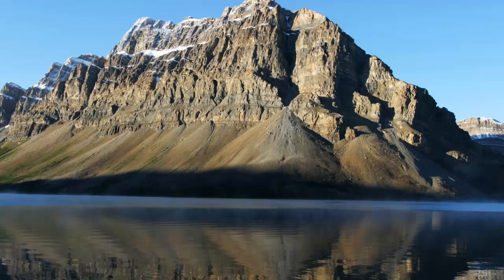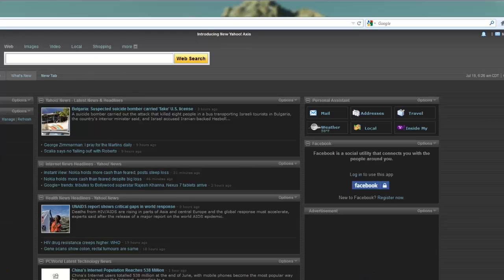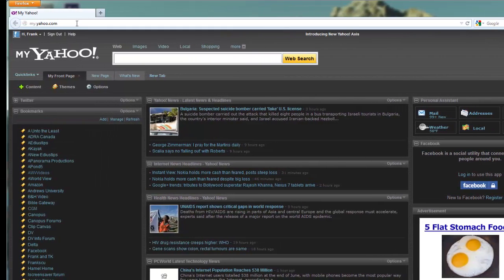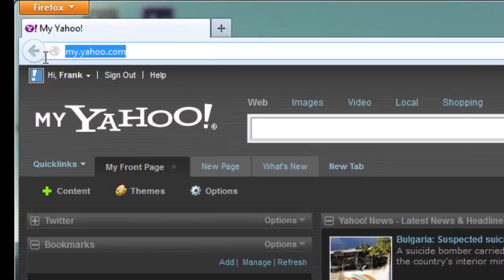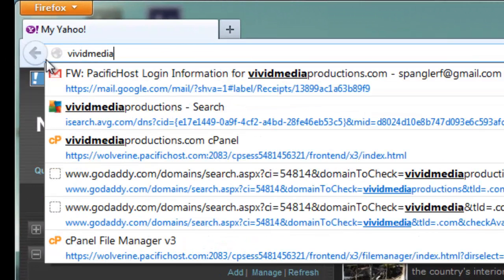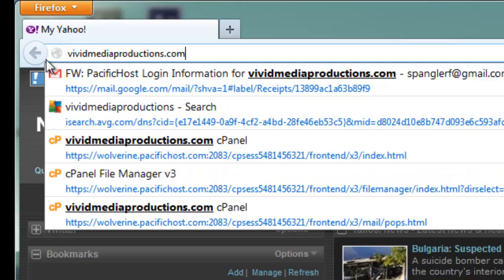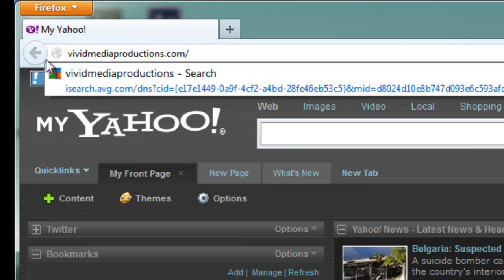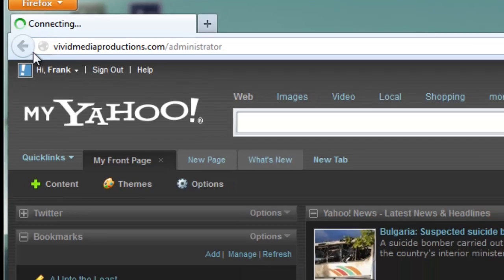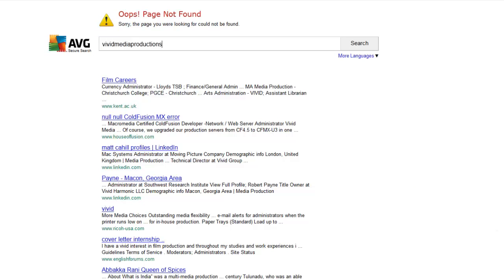And the way that you log into this back end of your Joomla account is just to open up any browser on any computer in the world. This is the great thing about Joomla. You can update your website just by opening up a browser, and then type in your domain name, your website address. And after you've typed in your address, do a slash and type in administrator, and hit return. And this should take you to your login panel.